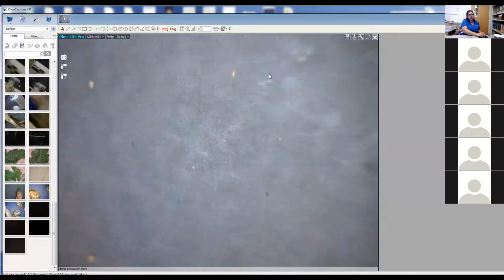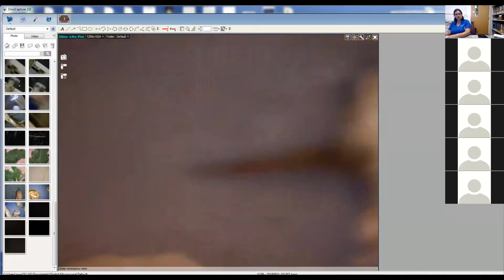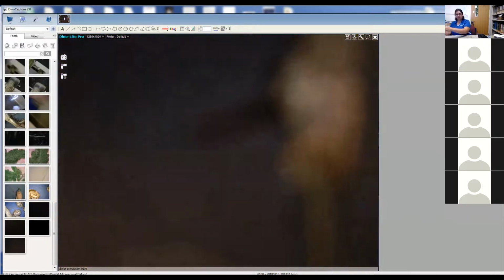Let me get back to my chat so I can see if you are talking. No, I can't see my chat in share mode. Okay, all right. So we can look at some rusts. We'll look at some rust. This is the cedar hawthorn rust. I'm going to go way up.